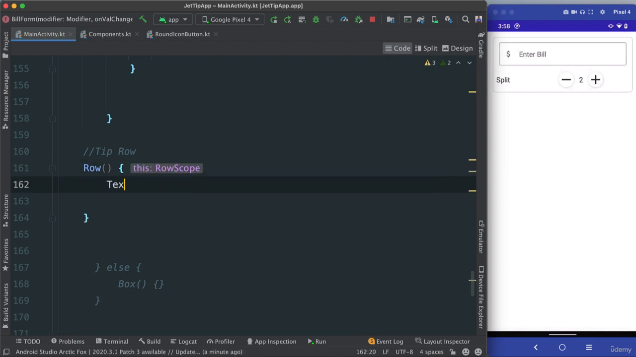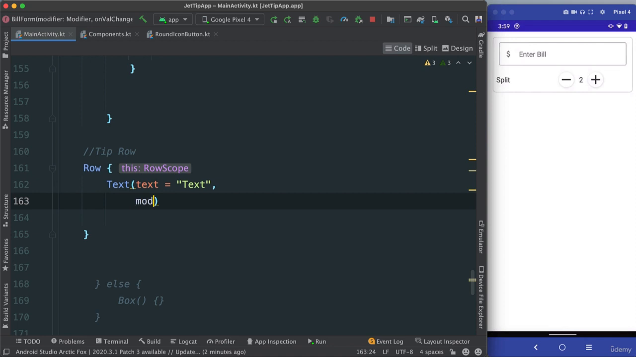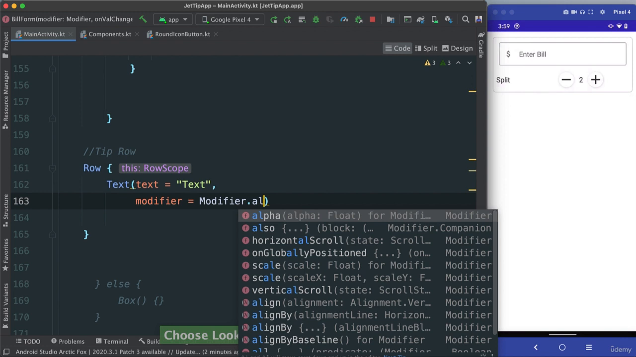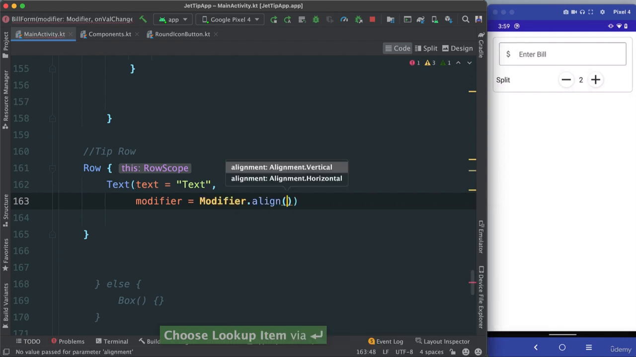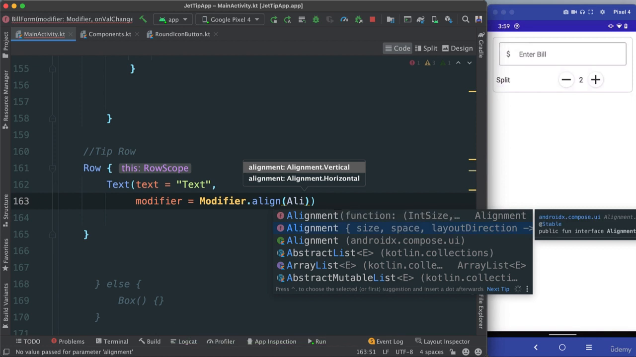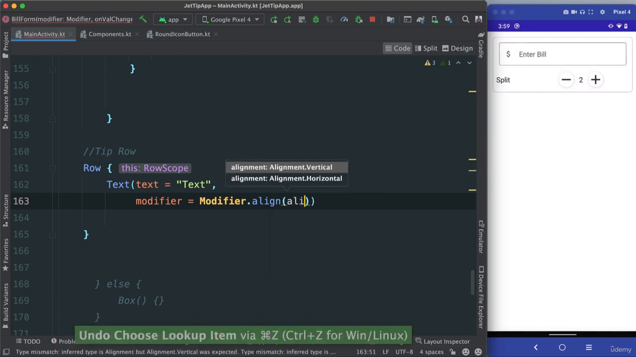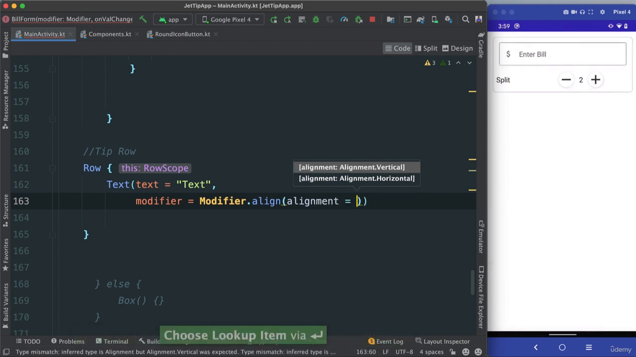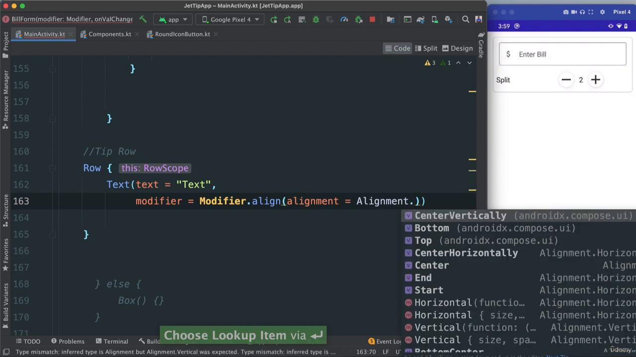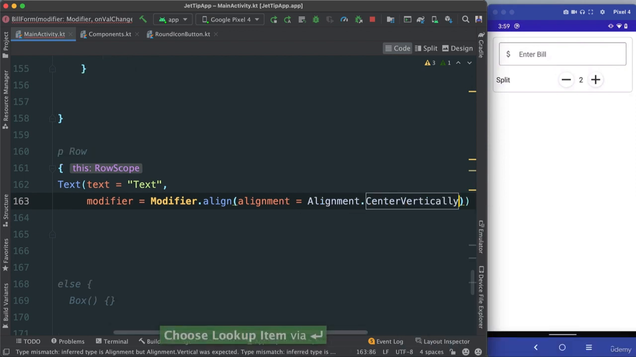First of all, I'm going to put a text. That will say text like this, and pass it a modifier. And I'm going to align this text, use alignment. The alignment first. We want this to be center vertically, I should say. Okay, that's good.